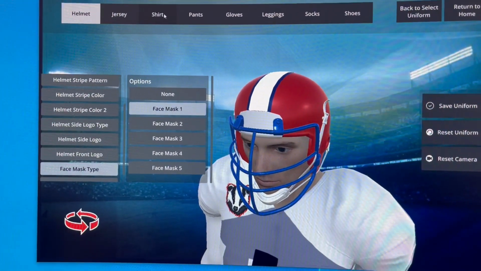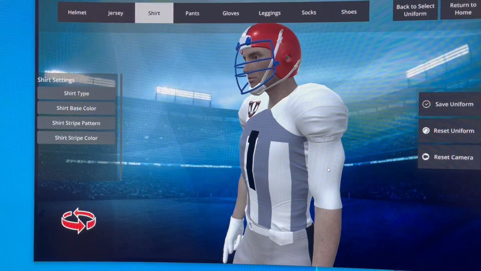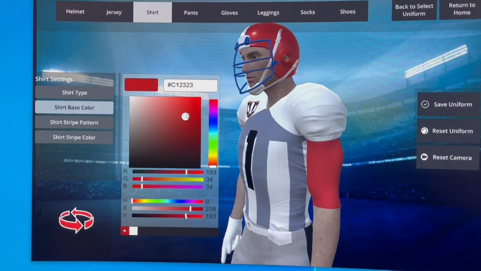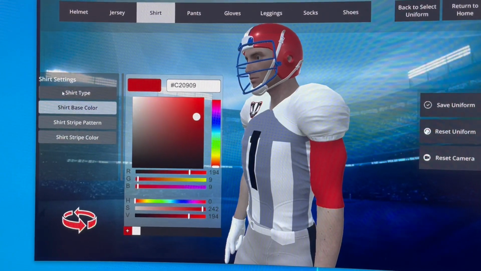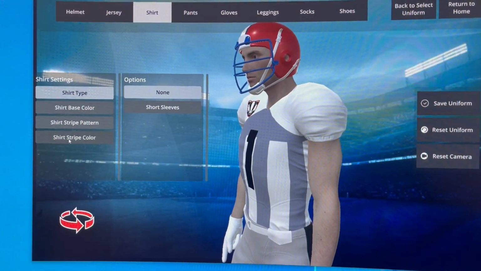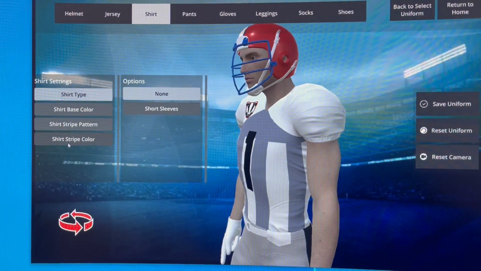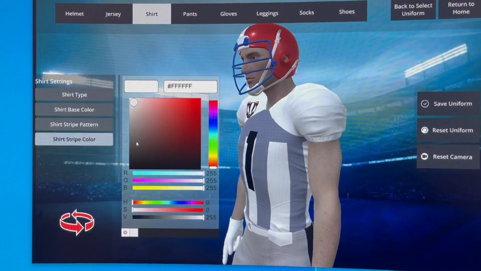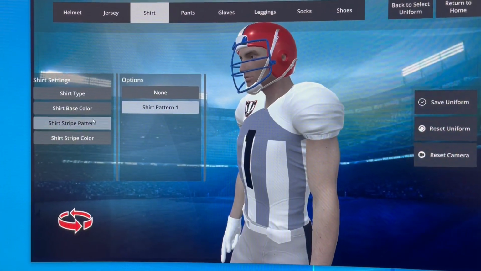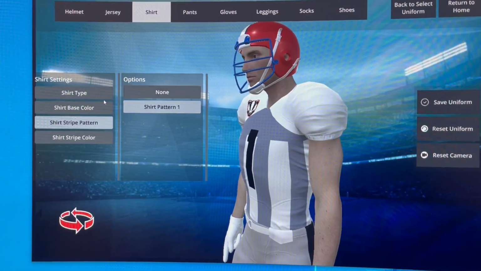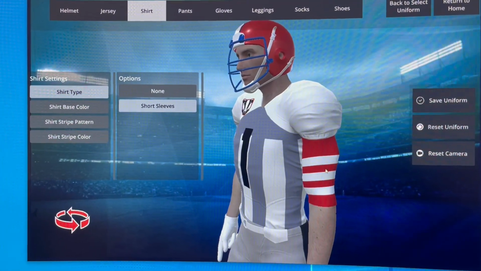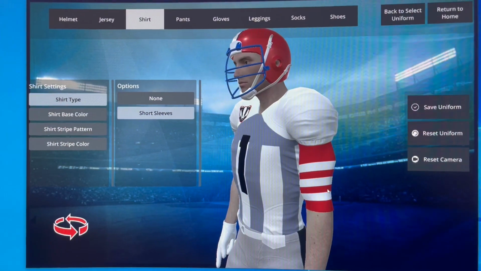Then you can get down to the shirt level, which is right here, and then you can change the base color of the shirt. You can have no shirt on at all, so you can have none, and it'll look like that. And then you can change the stripe. We have, I think, one stripe pattern for the shirt right now, but we'd have to add the shirt type in there, and you can see there's the stripe pattern for that. So we're going to add more stripe patterns for that.